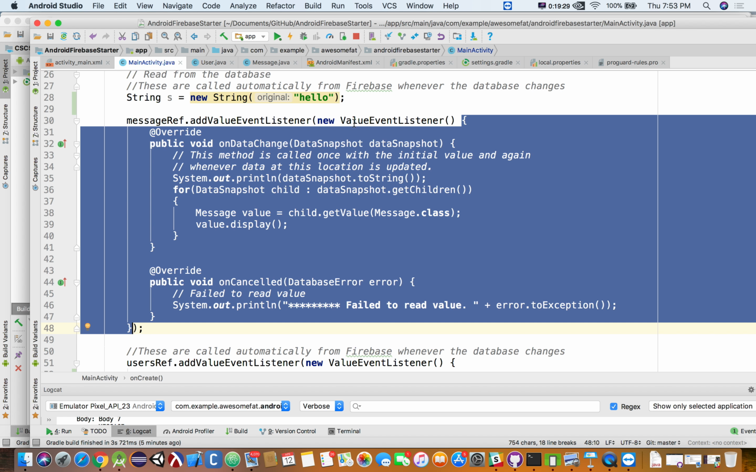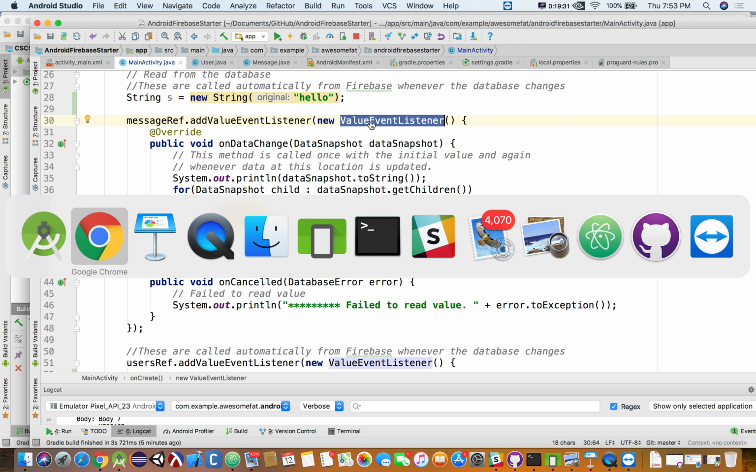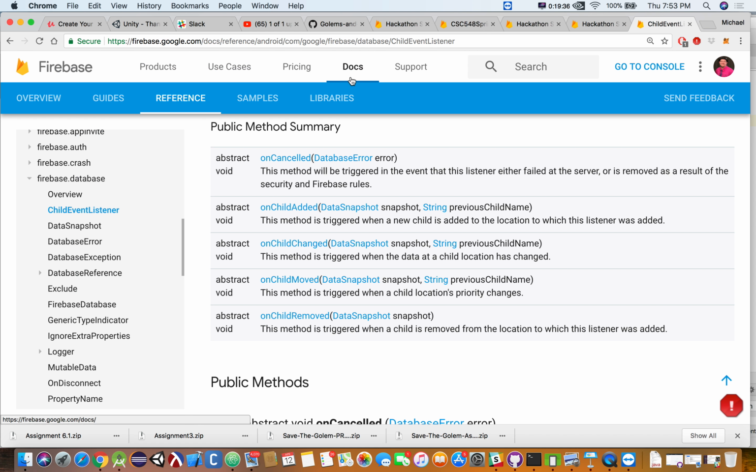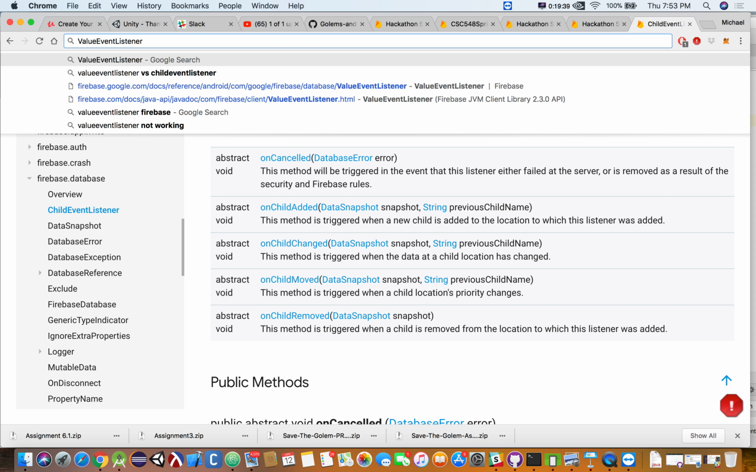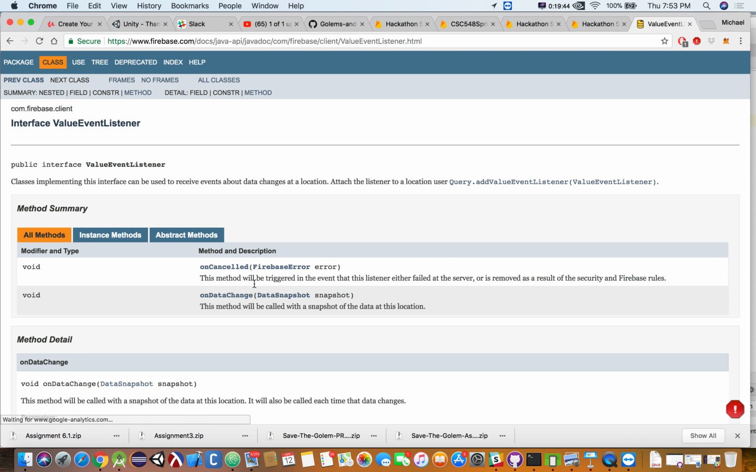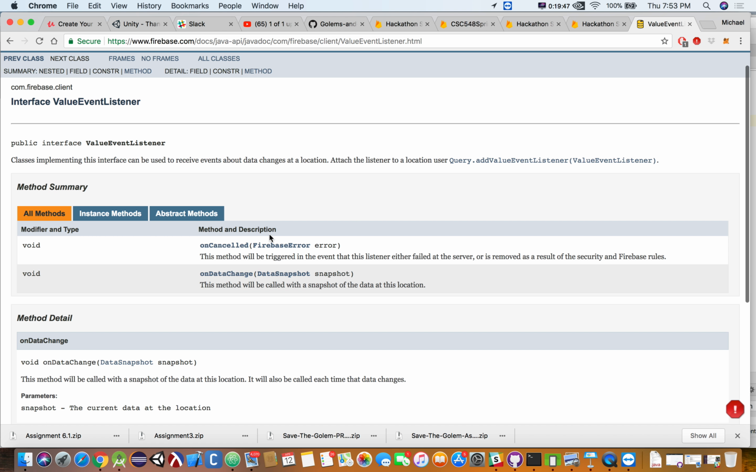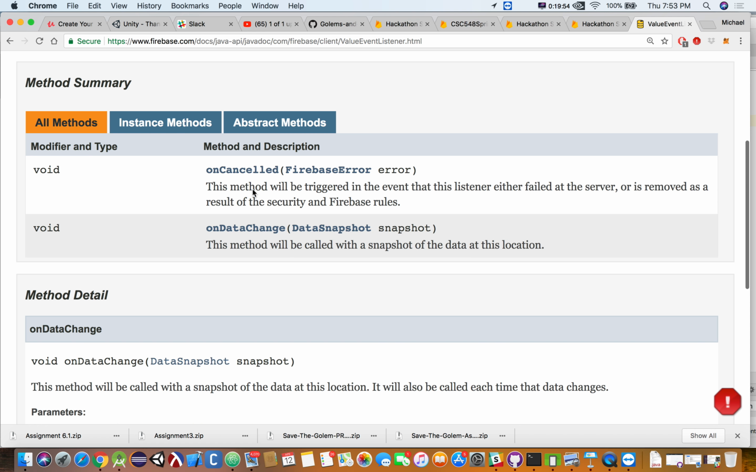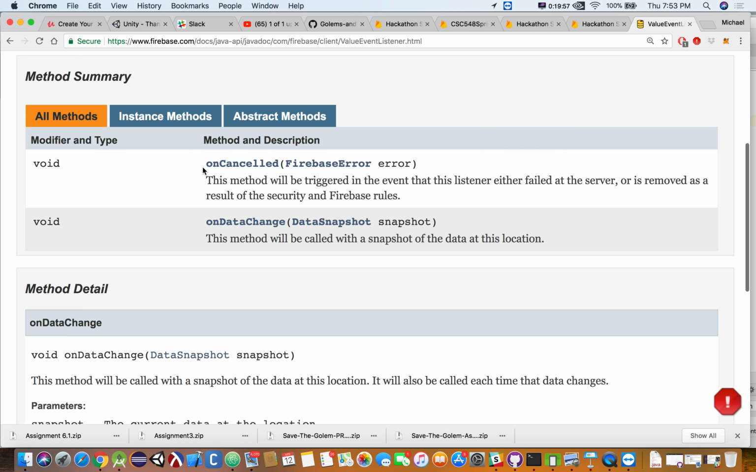So what I'm doing is this value event listener. Let's go look this up real quick. I might even have it on one of these screens. I don't. All right. So this is a public interface called value event listener, and it has two methods. One is onCanceled. This method will be triggered in the event that the listener either failed at the server or is removed as a result of the security and Firebase rules.